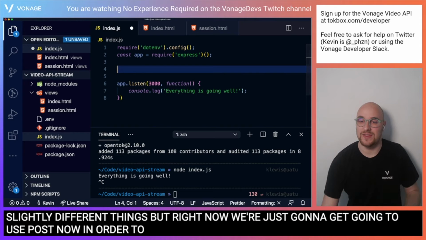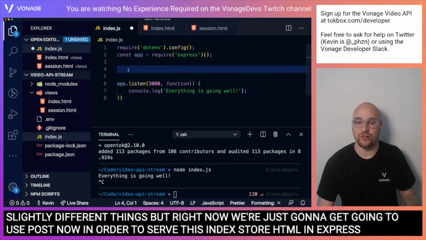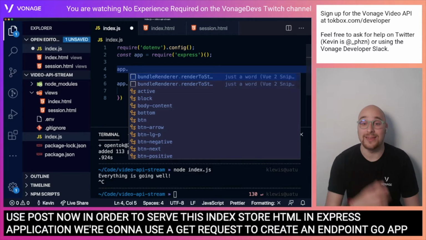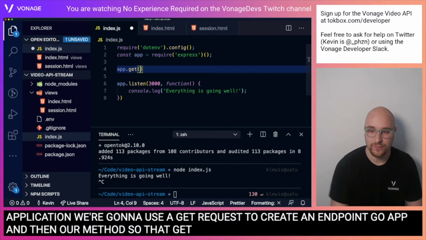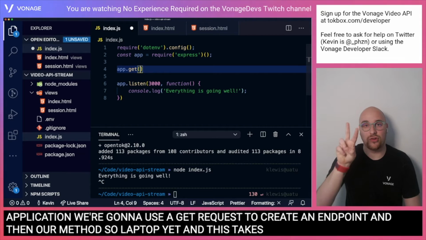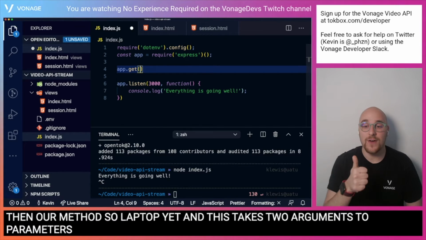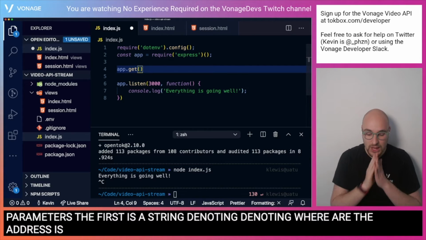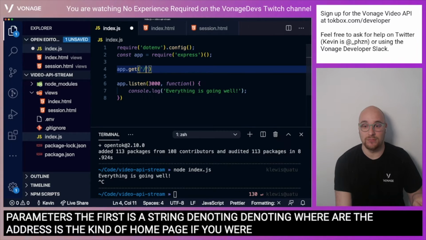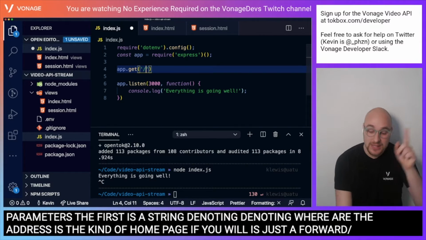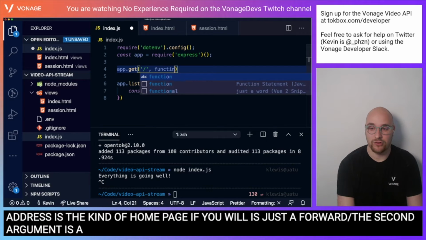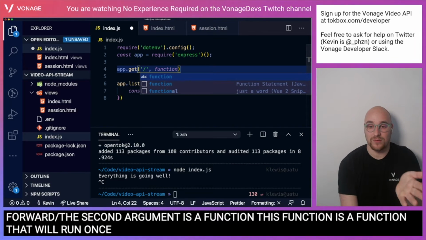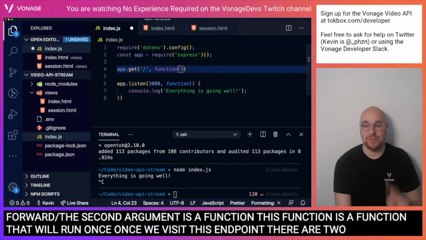Now, in order to serve this index.html in our Express application, we're going to use a GET request. To create an endpoint, we go app dot and then our method. So app.get, and this takes two arguments, two parameters. The first is a string denoting where the address is. The default, the kind of home page, if you will, is just a /. The second argument is a function. This function is a function that will run once we visit this endpoint. There are two parameters for this function.